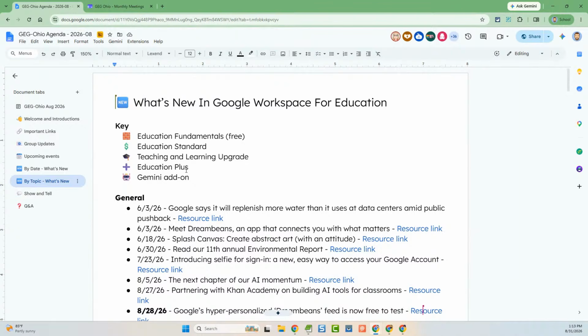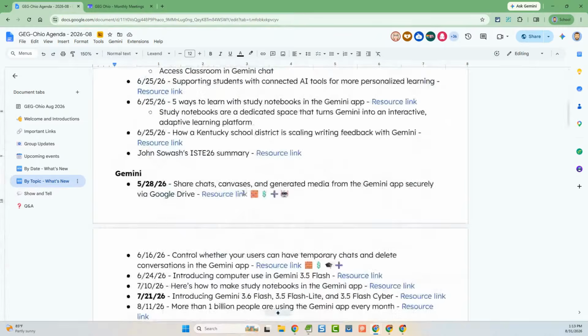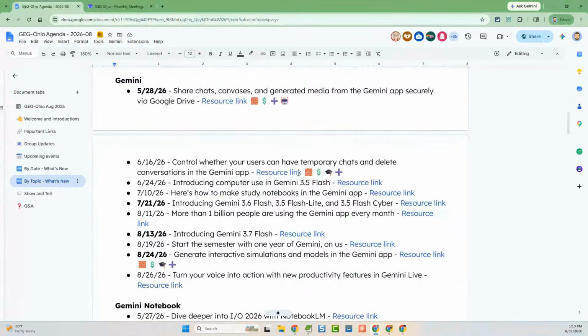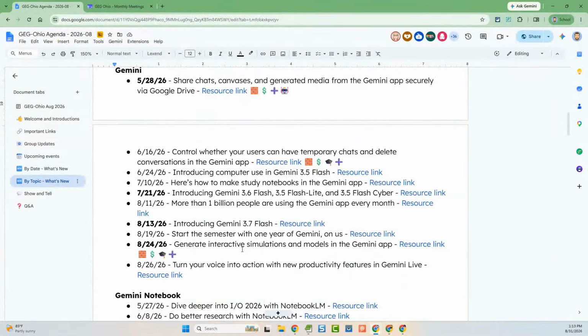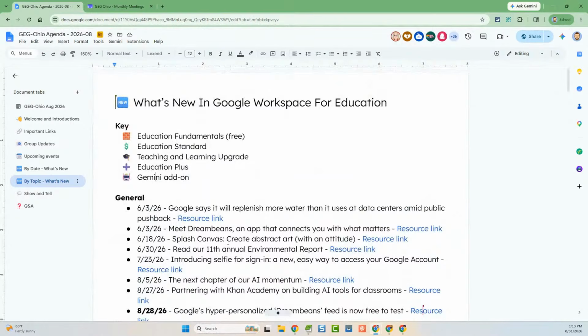Oh, and also don't forget, we do this little emoji key to remind you, if something is free, it's the fundamentals. So I use the building blocks like the bricks for fundamentals. If a paid version is required, you've got Education Standard, Teaching and Learning Upgrade, Education Plus, or even the Gemini add-on. I use those emojis when it applies. That doesn't always apply to everything here, but when it does, I include those to hopefully help you know which of these things are free and which require an additional subscription. All right, let's get into it.